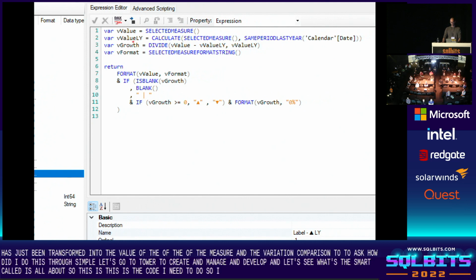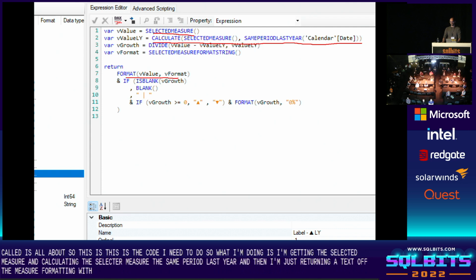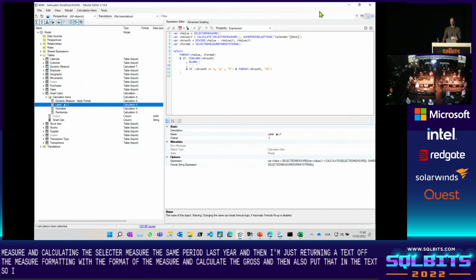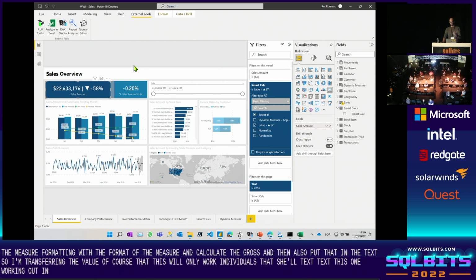So what I'm doing is I'm getting the selected measure. I'm calculating the selected measure for the same period last year. And then I'm just returning a text of the measure, formatting with the format of the measure, and calculating the growth, and then also putting that in the text. So I'm transforming the value. Of course, this will only work in visuals that show text. This won't work in a line chart, for example.